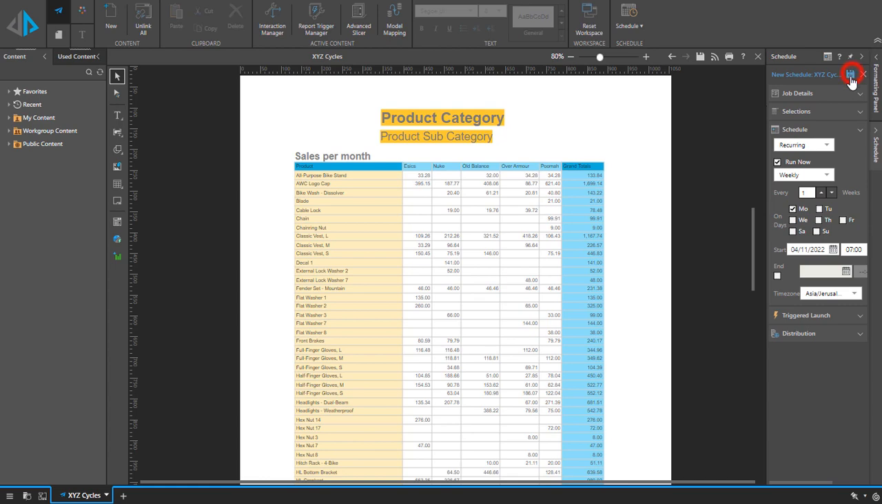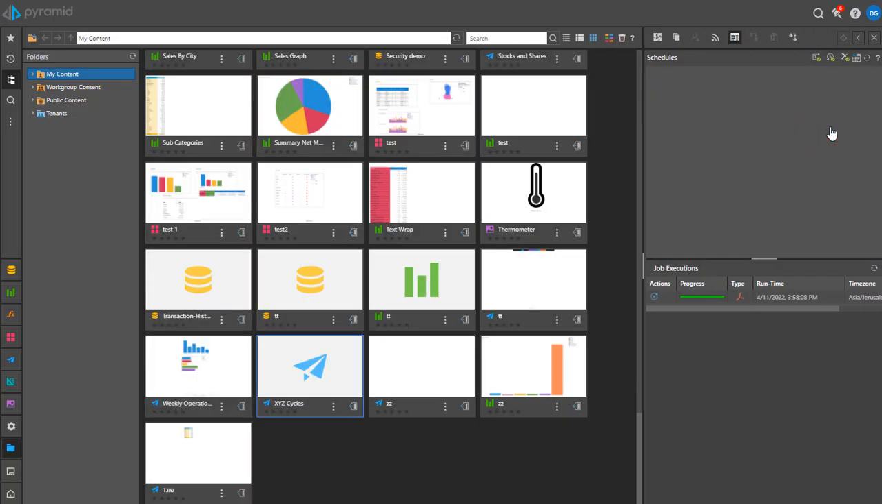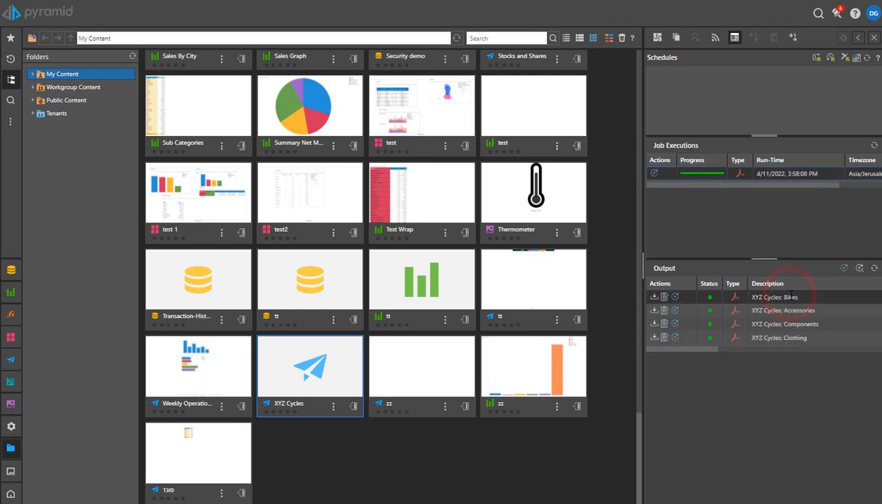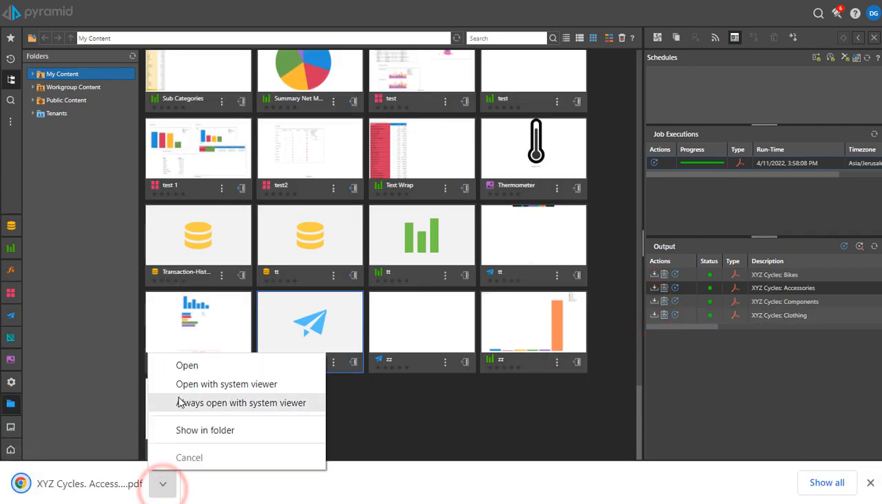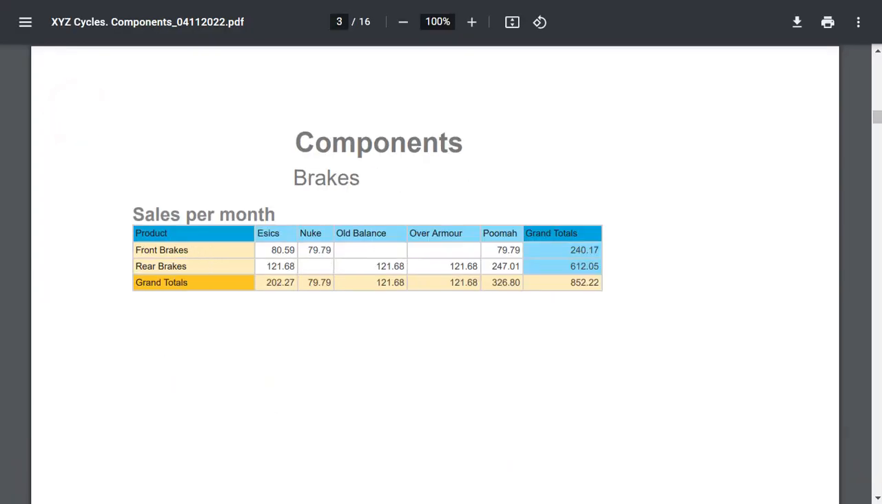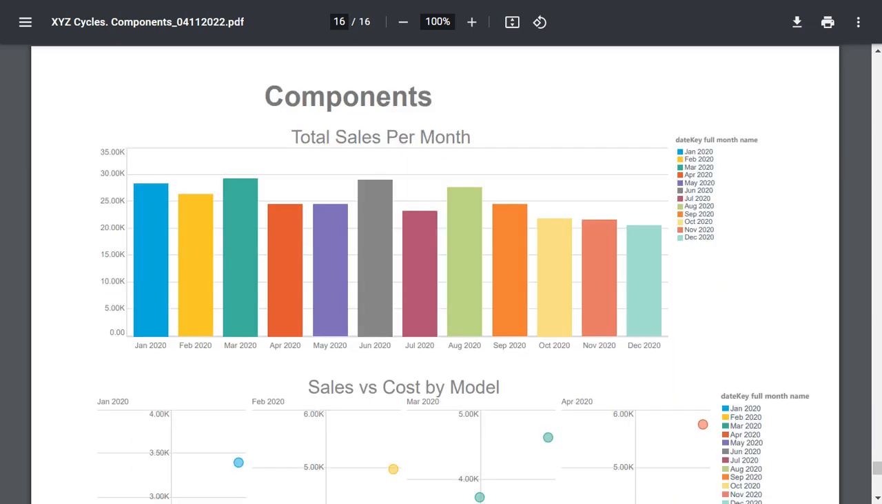Then we click on the Save and Run button and we go to the schedule listing. Here we see 4 different reports, one for each product category. And we download the accessories report where there are 15 pages. The second page was repeated 13 times for each of the 13 subcategories.